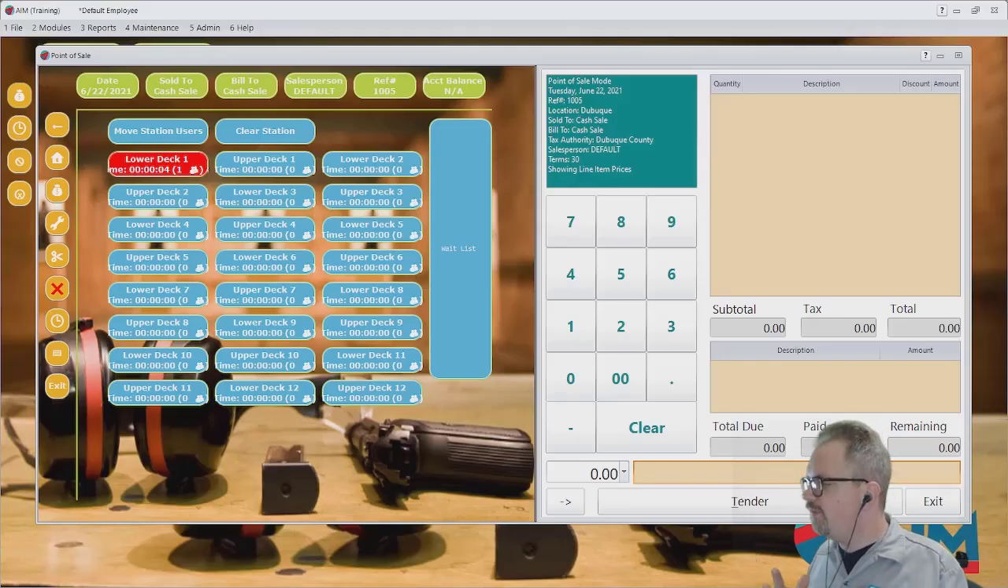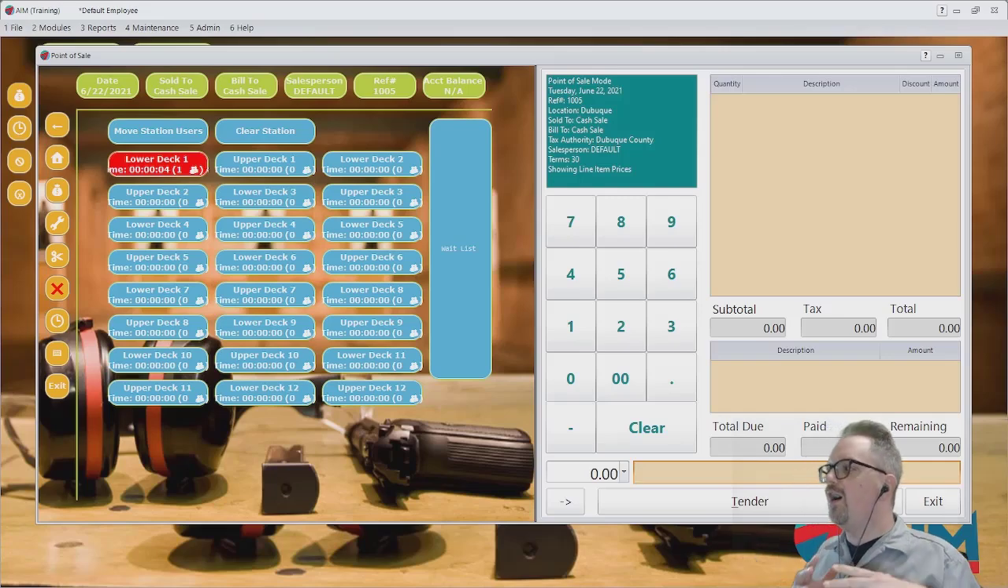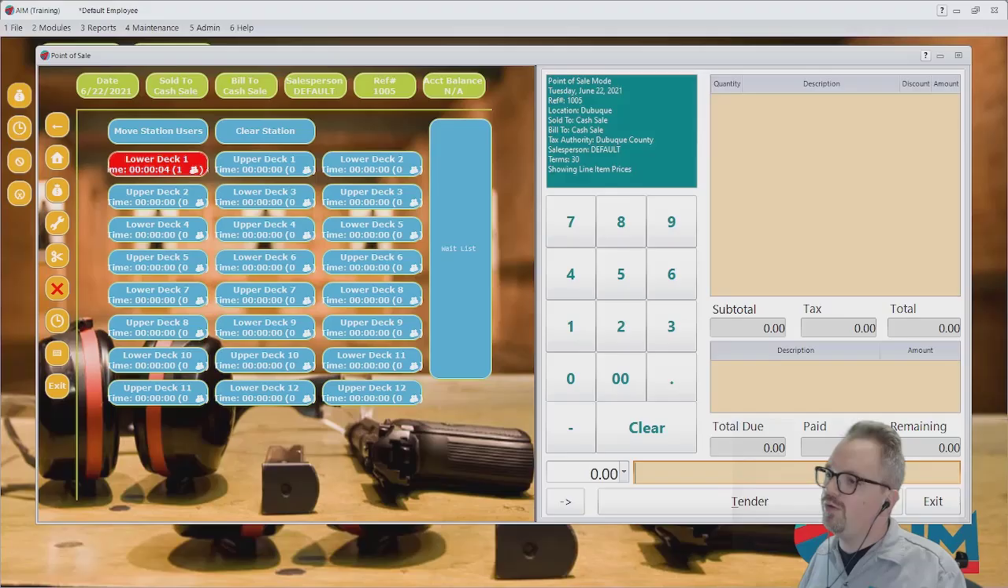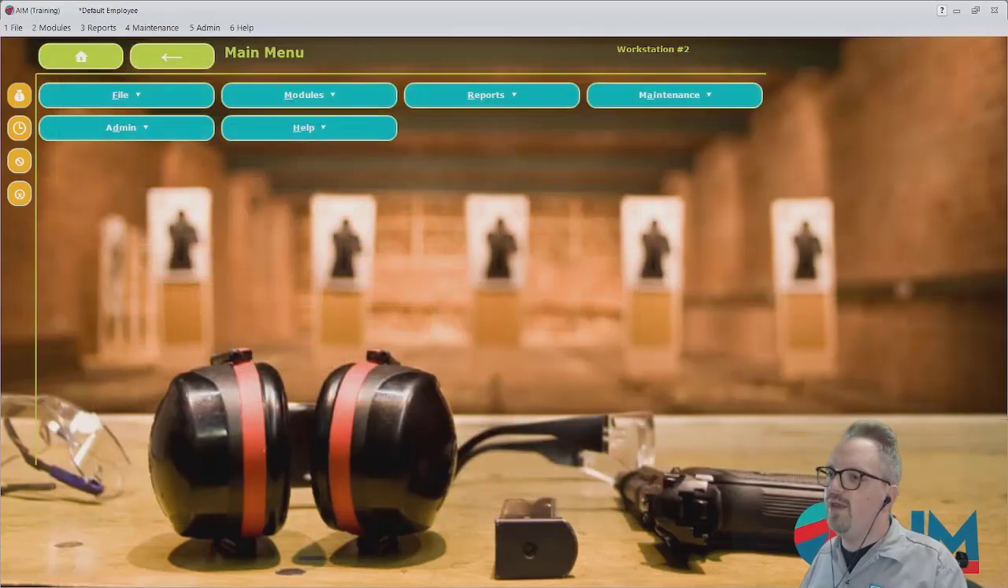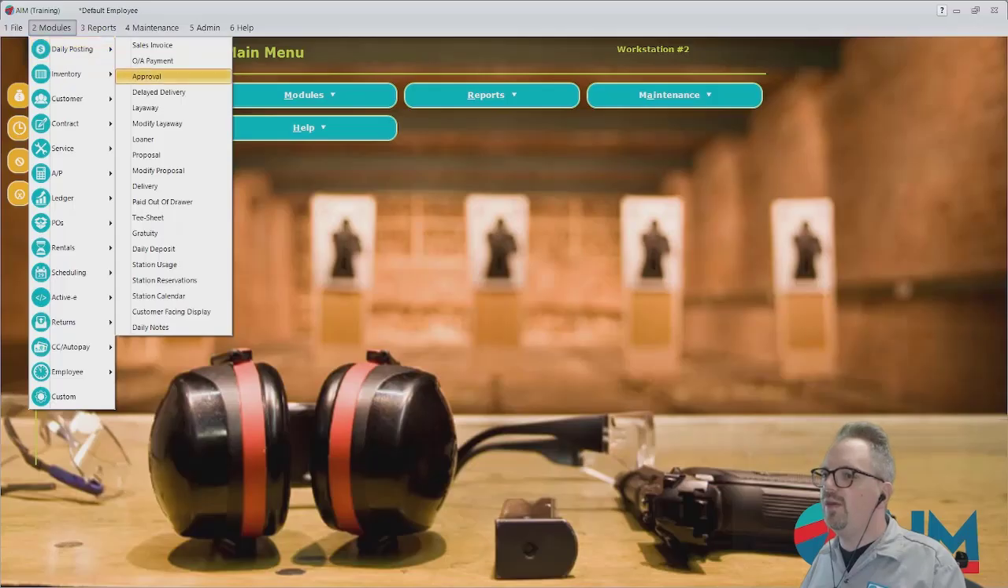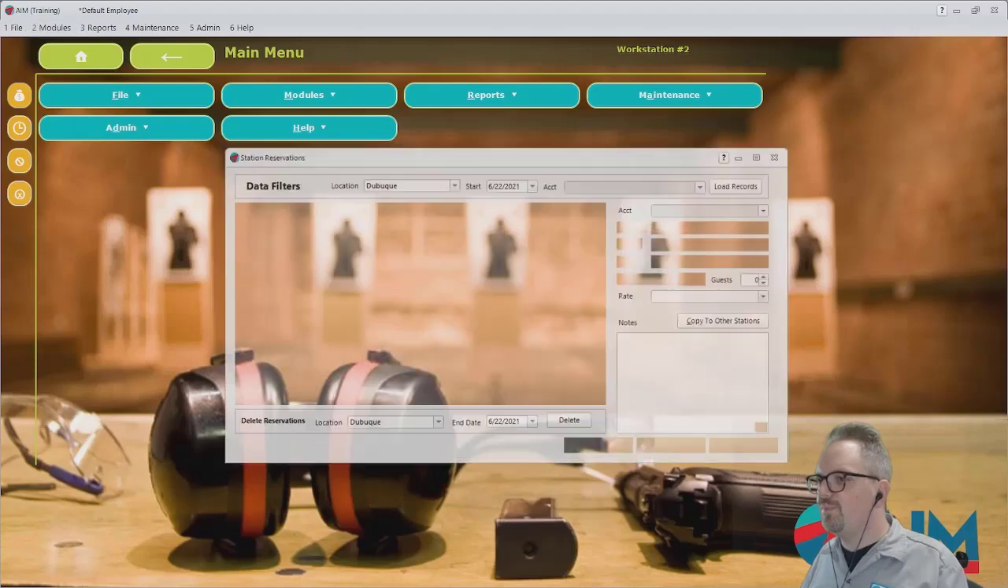I do want to talk about another way of working with reservations, but before we get to that, I do want to talk a little bit about some things you may need to do with a reservation in the meantime. So let's say you need to edit or tweak or otherwise just look up your reservations. Let's go ahead and close out of the point of sale. And we're going to go back to that daily posting menu. So we're going back to modules and daily posting. And we're going to go back to the station reservations program.